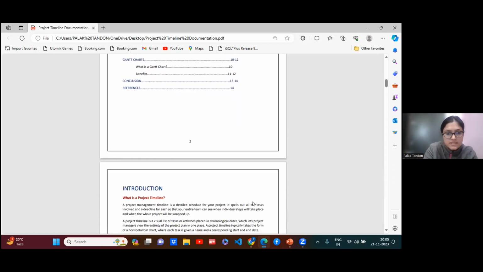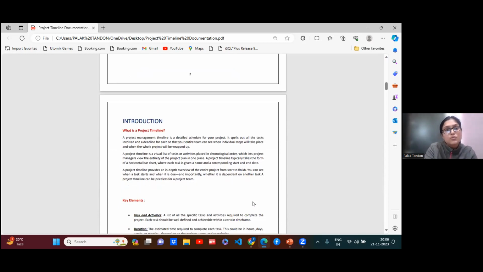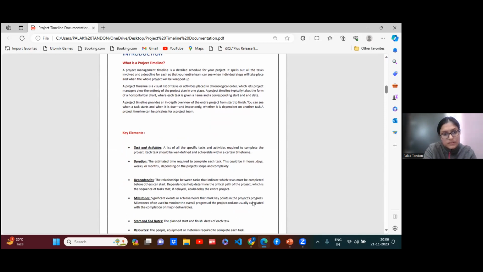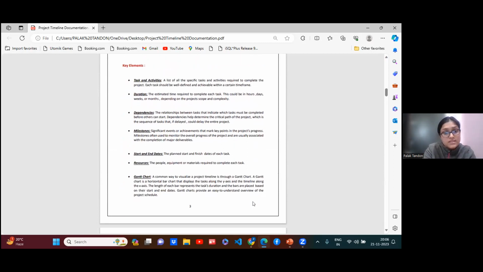Benefits, conclusion, and references. In the introduction, we have already seen the project timeline along with the schedule durations for the completion or wrapping up of the project. Then key elements include the tasks or activities which need to be performed, the duration in which they have to be completed, dependencies, that is the relationship between various tasks, then milestones, the completion points of our overall project, start and end dates of each task, then resources. Whatever material, people, or budget is required comes under the resources of the project, which is specified in the project timeline.